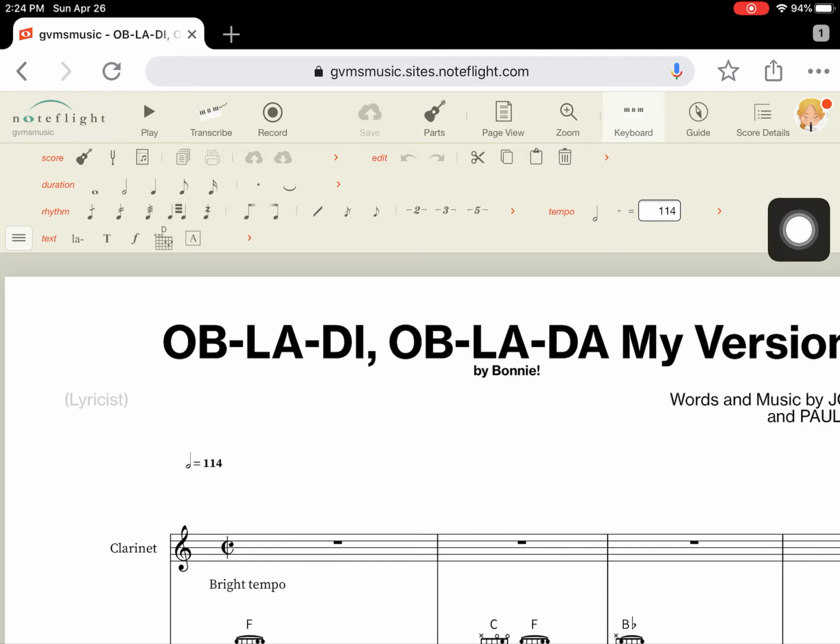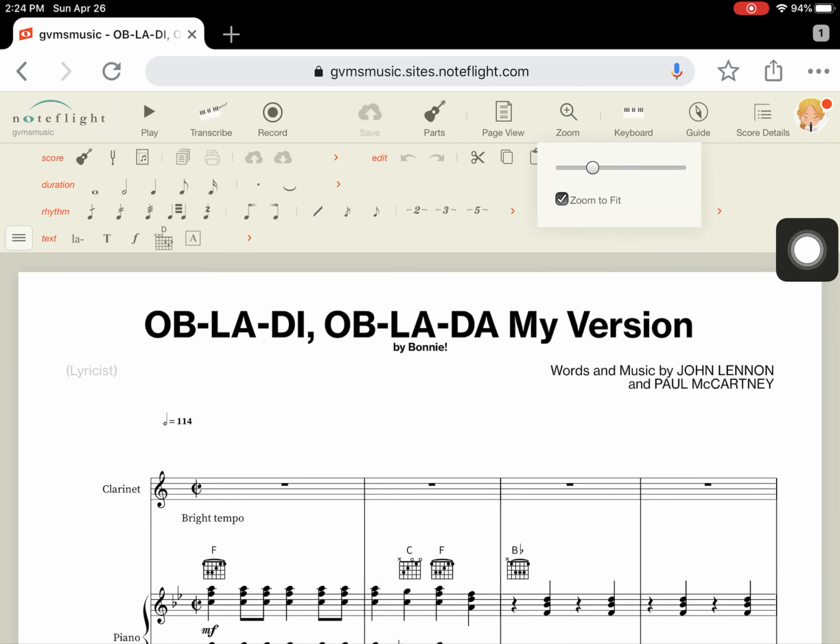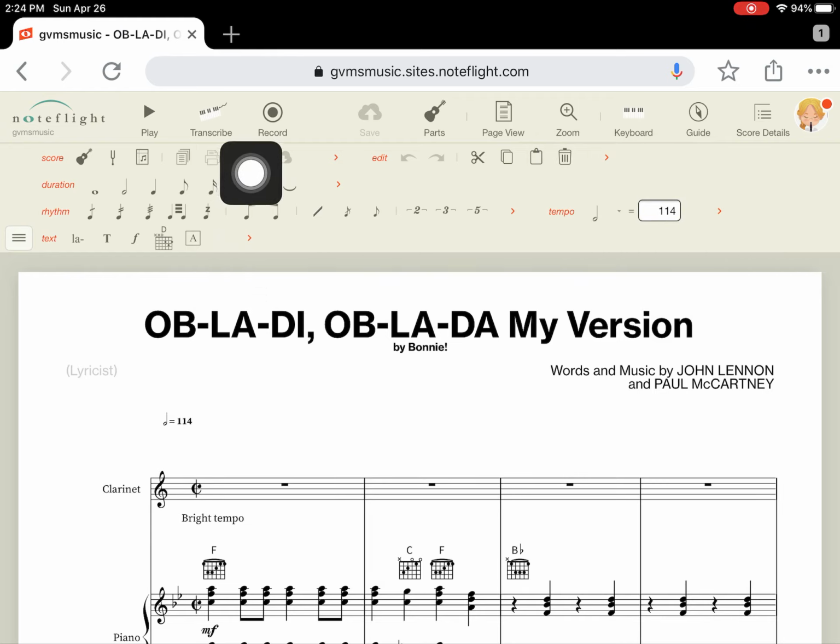Next, I want to set it to zoom so I can see. So right next on the zoom, and some of these settings may already be done in yours. If I just check the box that says zoom to fit here, now no matter what I do, I can see the entire page, and that's much more convenient. I'll tap anywhere in the open area to get rid of that.